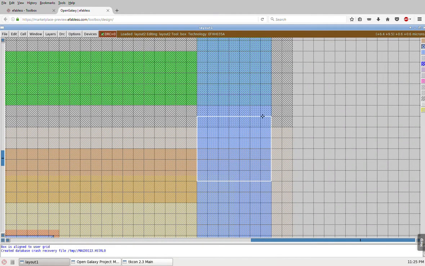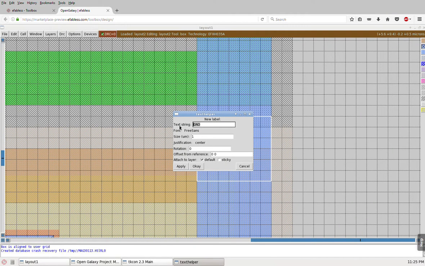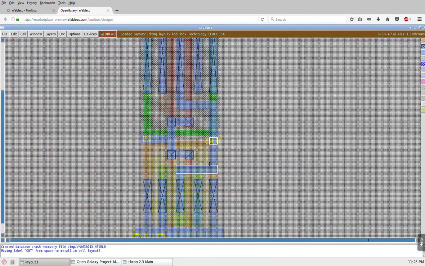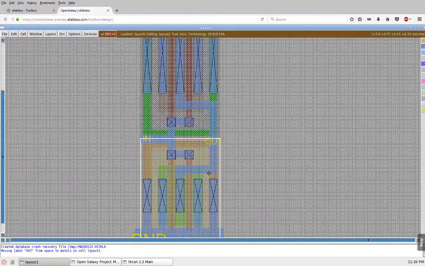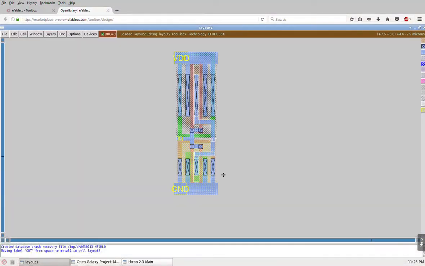guy. And again, edit text. This is going to be called out. Can be lowercase, can be uppercase. It really depends on what your preferences are. There's no magic rules. And well, now this node here is called out. And if I select it, oops, there we go. These are my two transistor drains, which are connected to the output.